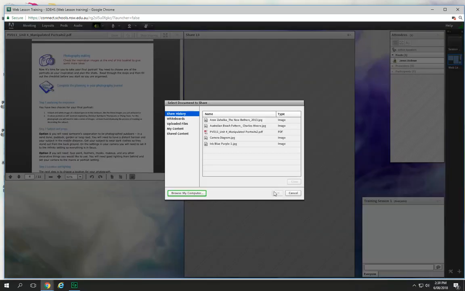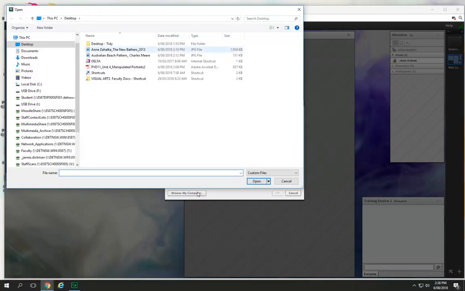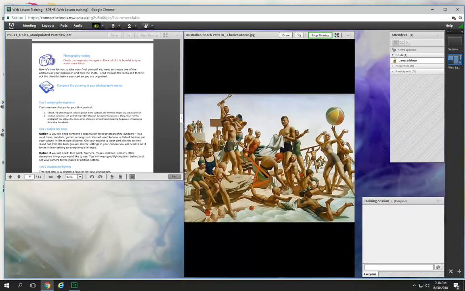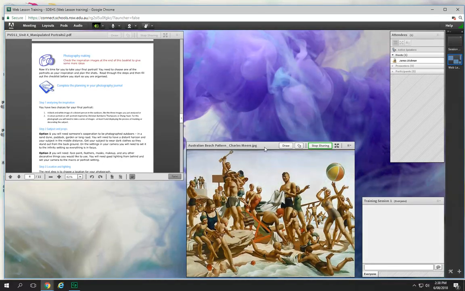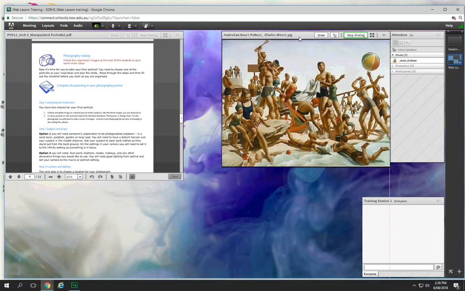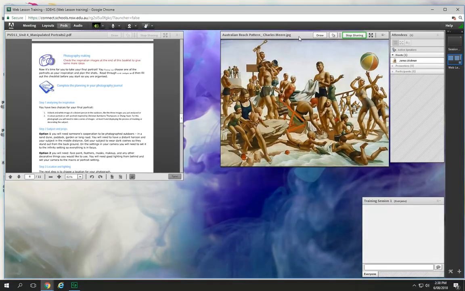So again, I've got all the things that I've shared in the past, but again, I want to find a new image. So I'll go to the file before, I'll find it, I'll click Open, and there, it will be imported into my web lesson space. And I will spend a bit of time resizing it by using the cross arrows. I'll move it up to a certain part of my page, and there we have it.